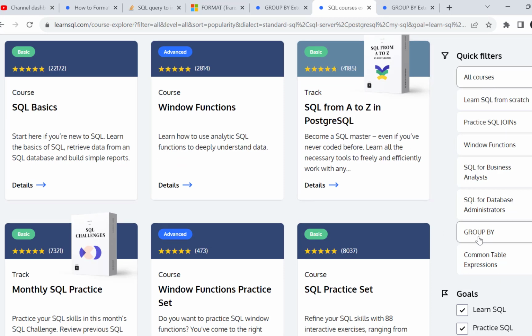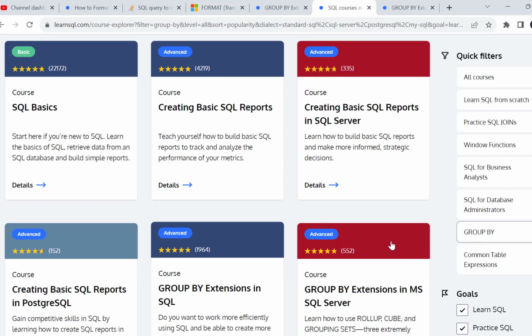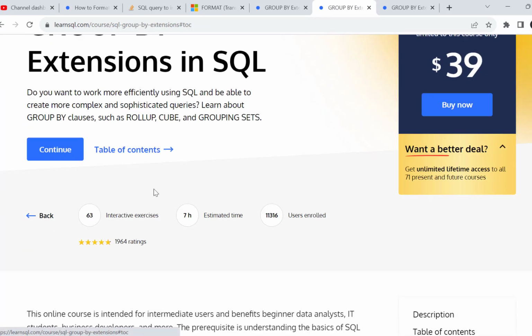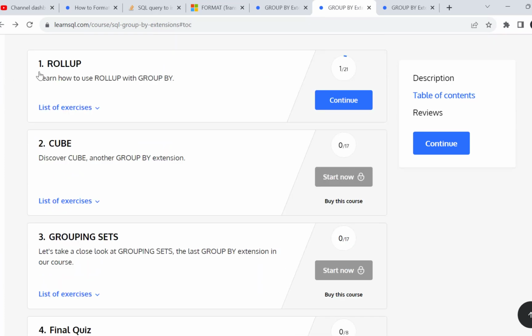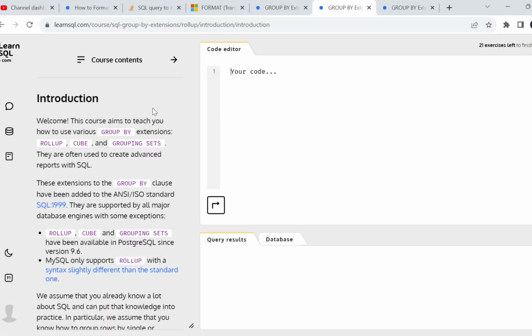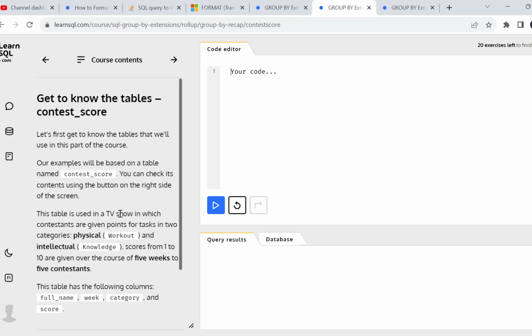For example, we are interested in learning about the group by extension, so I'm just going to select group by and scroll down to the relevant course. Here you can check the table of content to see what all topics will be covered. So here you can see that this is a detailed course wherein they cover all the group by extensions like Rollup, Cube, and grouping sets. I'm just going to click on the Rollup. As you go through the course, you will find that they have a very simple and easy way of teaching the content. The thing that you would like most about the course is that they have practical exercises and also a code editor where you can simply write your query.